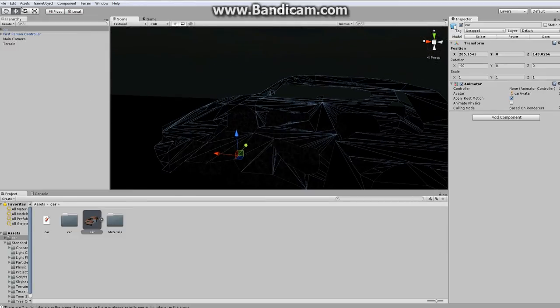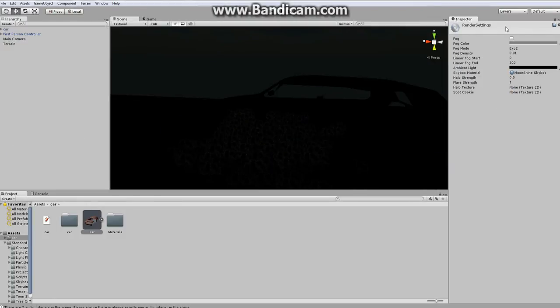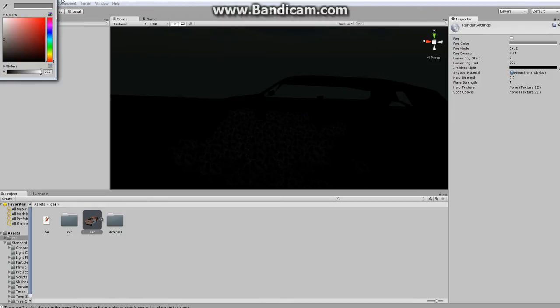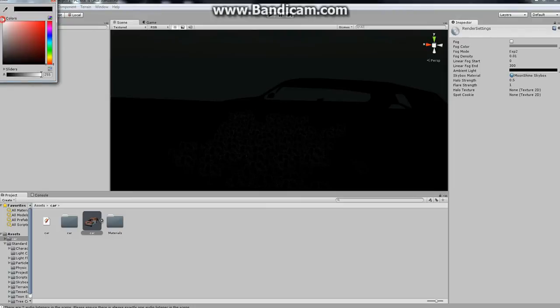Of course, you can't size it down when it's dark, so you're going to go to Edit, Render Settings. That's not what we want. No. Oh, that worked. Ambient light: turn it up all the way.